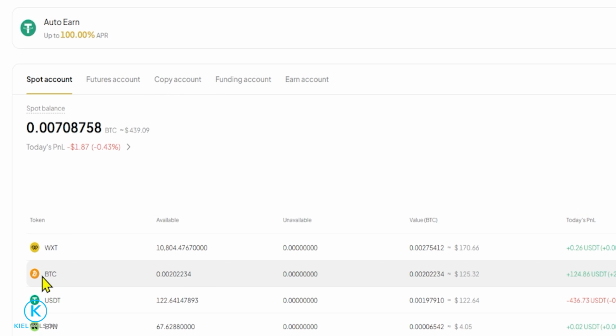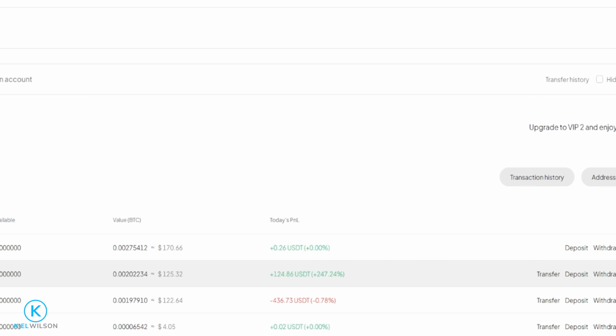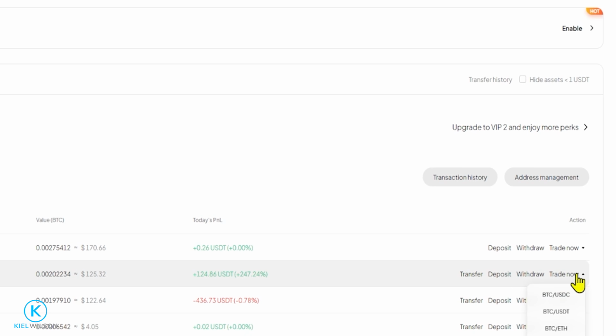Now, if I want to sell that Bitcoin using a market order, what I would do is either come over here on the right-hand side where it says trade now, and I could select the BTC USDT pairing right here, or I could sell it into USDC if I wanted to, which is simply another stable coin, and I can see another trade option here to swap it from Bitcoin into Ethereum. I'm demonstrating with Tether, so I'm just going to click here on BTC USDT.